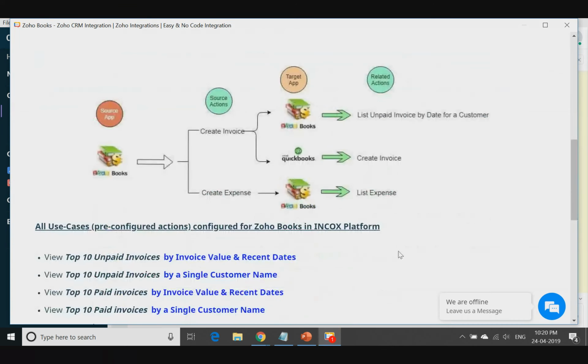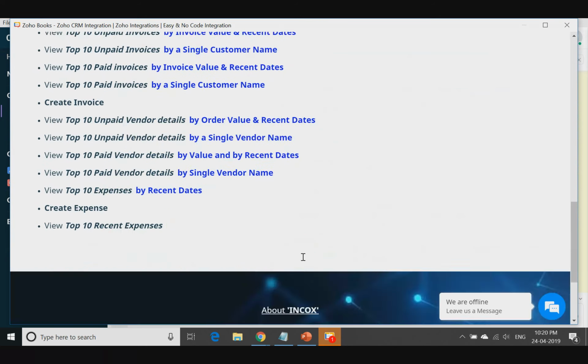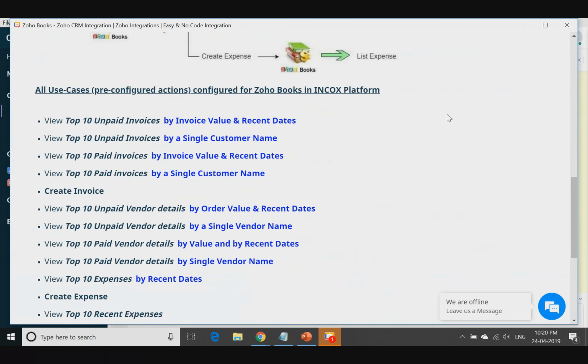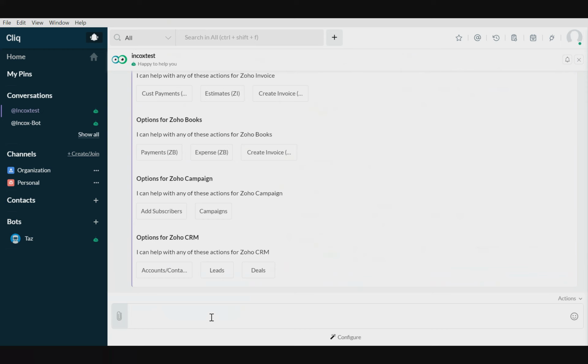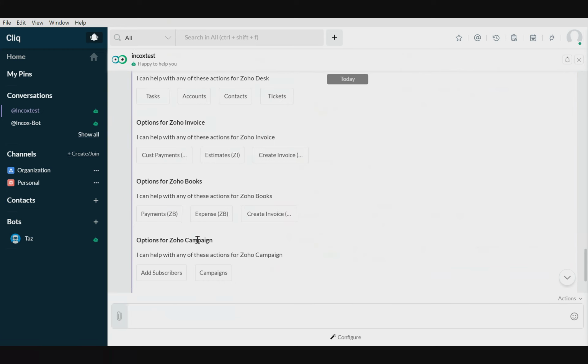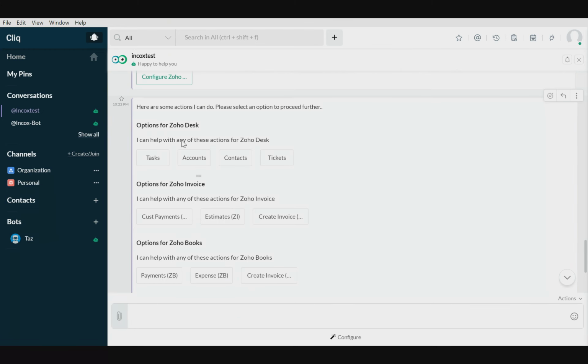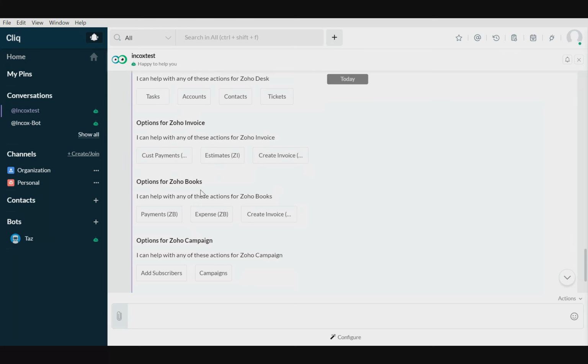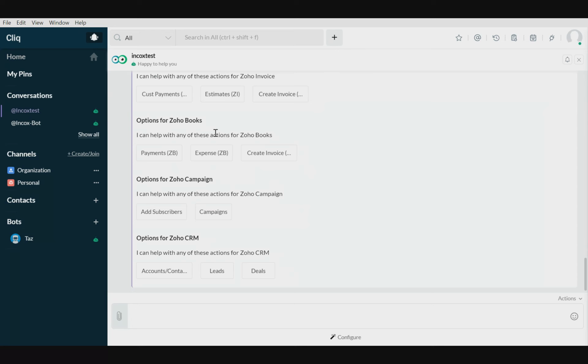Okay, same way you see the list of interactions that can be done, use cases that can be executed in Zoho Books here. Every time we added a new app, you see this root menu for each of the individual applications that were added, with a list of buttons that indicates the main modules under which you can execute a set of use cases. Right now, we added Zoho Desk, Invoice, Books, Campaign, and CRM. You see all these modules that are available for interaction.